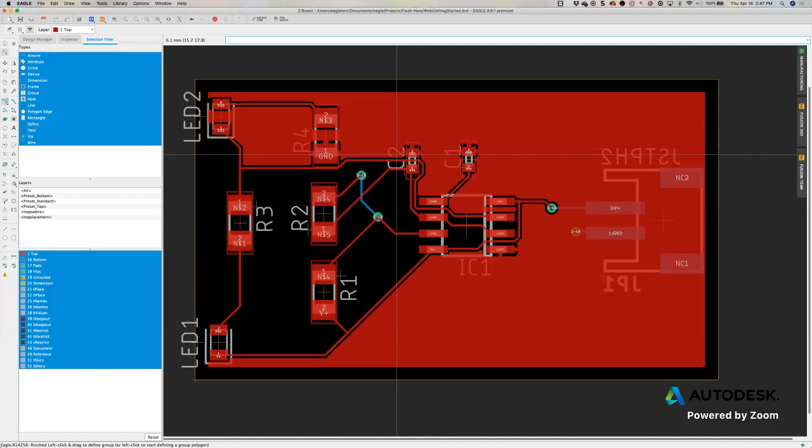Let's say, for example, you decided to put some documentation on the measurements layer or the reference layer that you actually want to be part of the silkscreen. It's quite possible you need that to be part of the silkscreen. Therefore, you will need to include that in the CAM processor. To be able to do that, let's go ahead and go to the CAM processor.